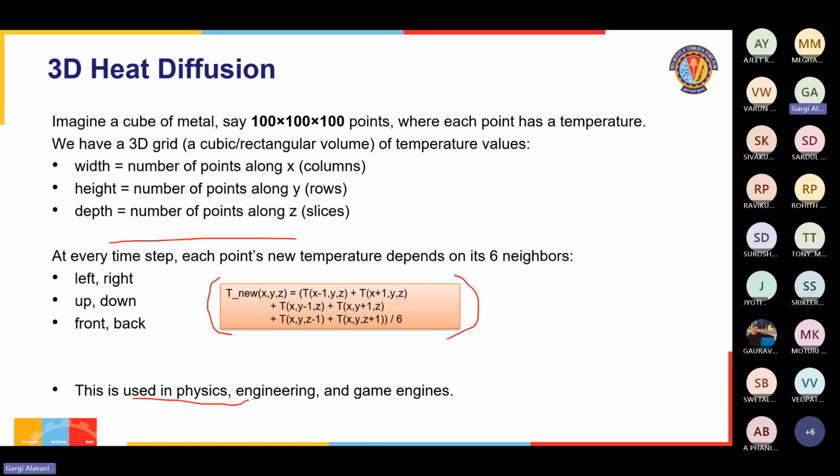This is a very well-known problem in physics, engineering, and some game engines as well. Is anyone aware of any such application where this is used? Anyone interested in physics might know. This basically tells you how a change in temperature in one part of the system can then affect the whole system, or the whole system updates temperature based on this change.